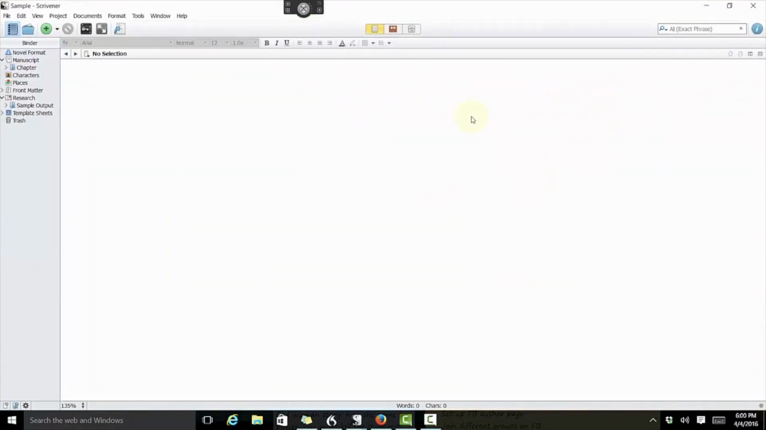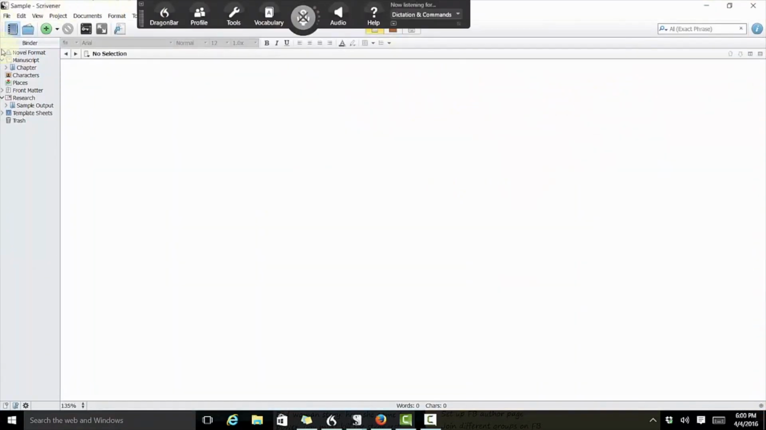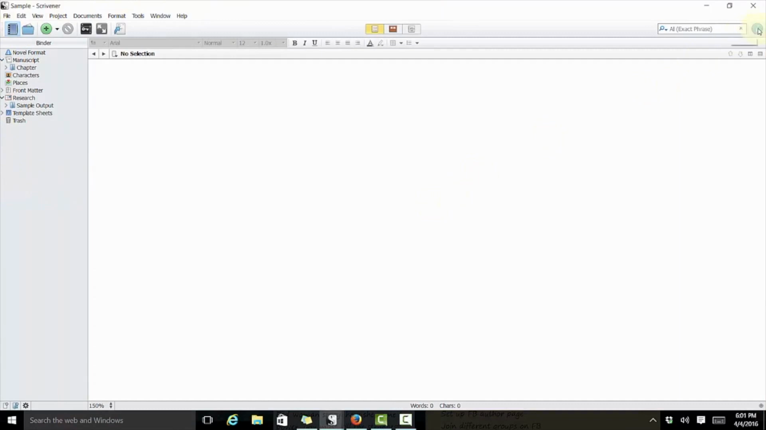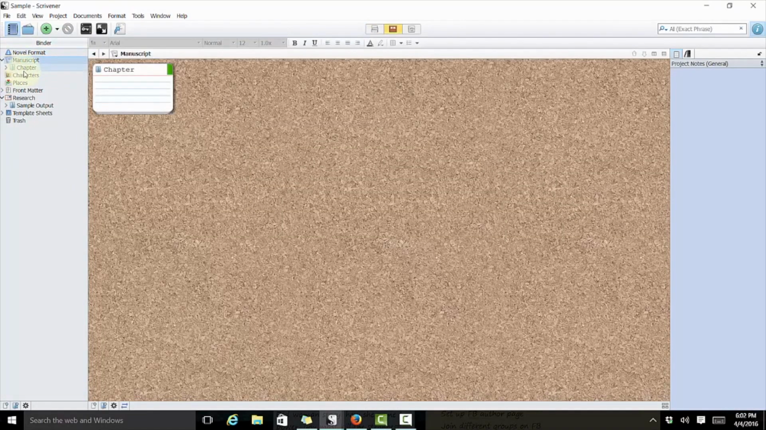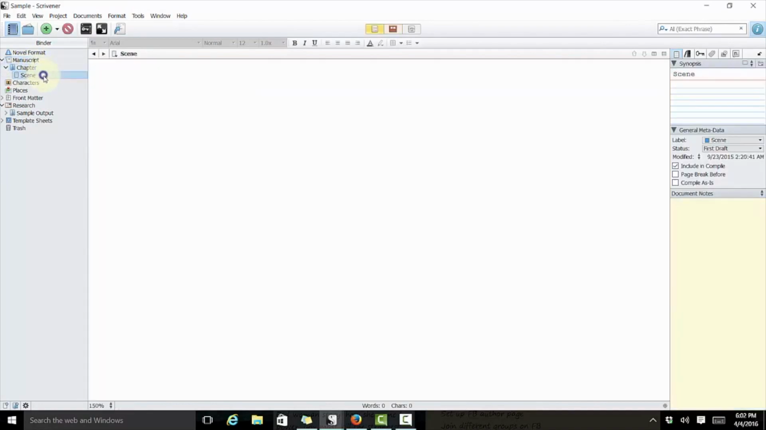Actually, this looks pretty simple, but you have a lot of little buttons over here. Let me go ahead and open this for you really quick. You've got three main sections in Scrivener. You have your binder right here, and in it you have your manuscript. Right now this only has one little chapter in it just because they're showing you what it can do. So it has one little chapter and one little scene.